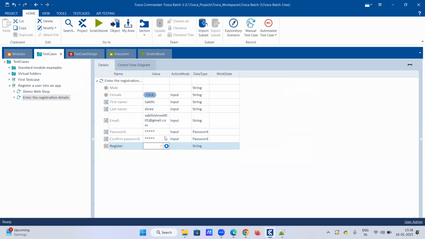Tosca has given you even the provision of password encryption. If you go to another scripting or programming language, you need to write a script or code in order to encrypt the password. But here in Tosca, there is no need. If the data type of that particular control is set as password, then whatever value you enter will be encrypted. So password encryption is as simple as that in Tosca. Just give the value, but the data type for that particular control should be password. And then the value will be automatically encrypted.